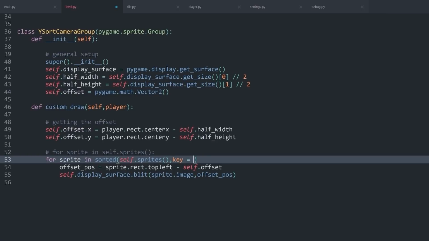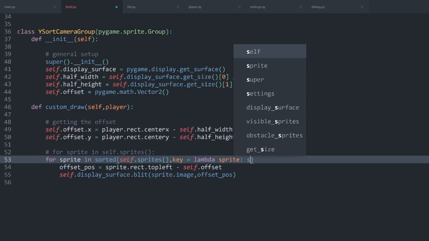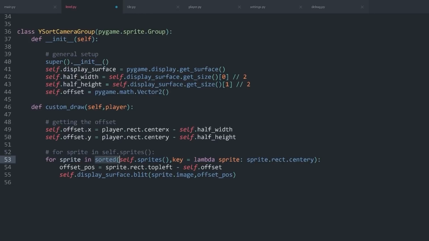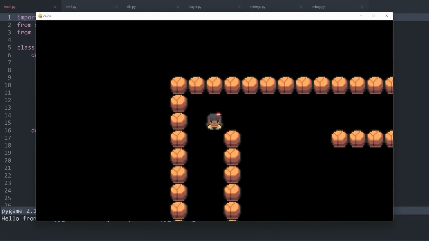And to get that, we basically need a lambda function. So lambda, and I want to look at this sprite. And all I want to return is sprite.rect.centery. Let me know if you want a specific video on the sorted function. Once you understand lambdas, it's actually pretty simple. But now we have overlaps. So let me run the code again.